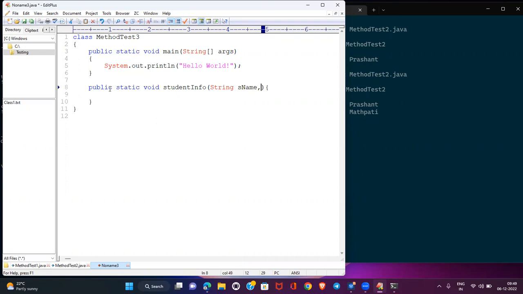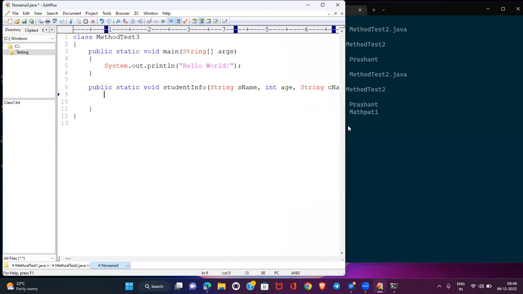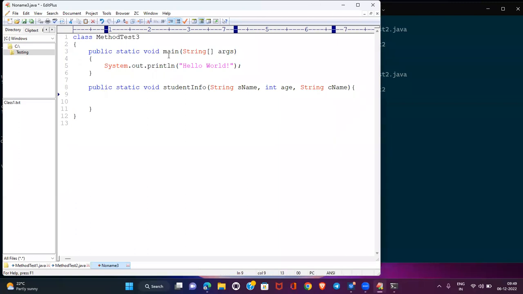Now I am printing int age. Okay. Now I am saying string college name. The arguments I am passing here, student info. Just I need to print this info. What I have to do? System dot out dot println. Okay. Here I'm printing student name is, student name. Here I'm printing the name.